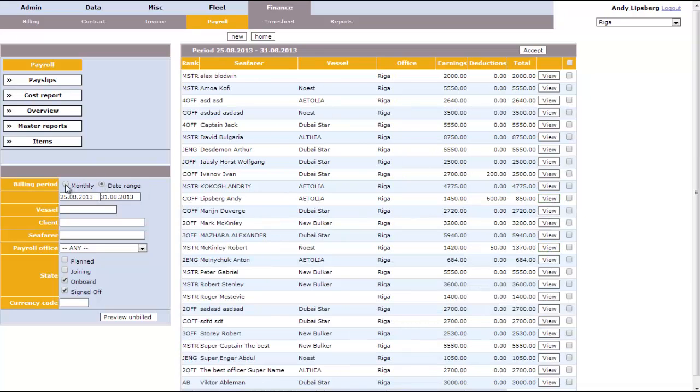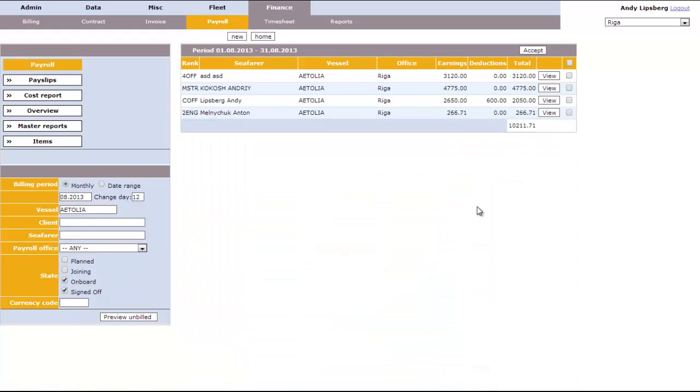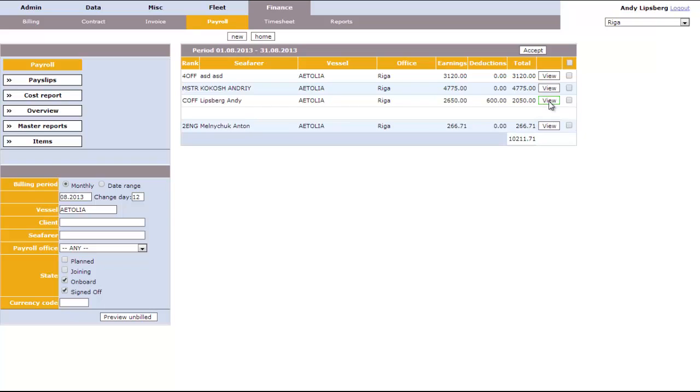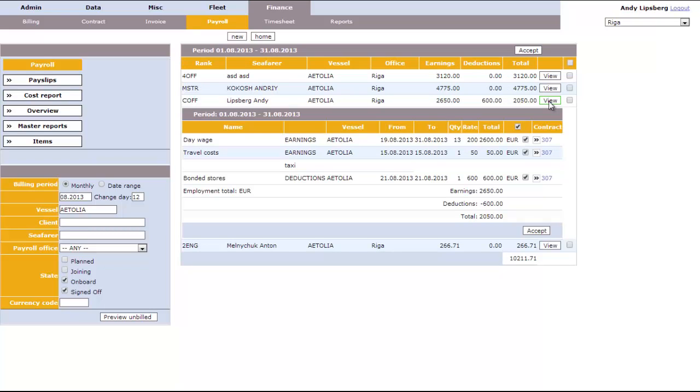A typical way: let's say we have the end of the month and we want to process particularly one vessel. So I choose Anatolia, and here we have only 4 CFARs working on board this vessel. If we want to see the details, we normally push view. What we see in preview is all the wages we have set up in the contract and all additional items we had in the employment.